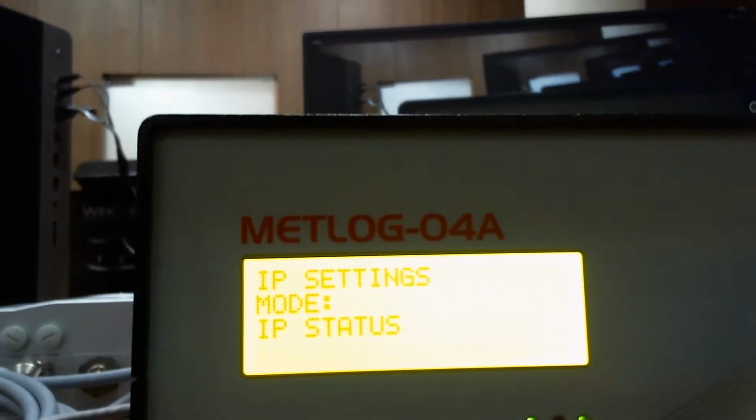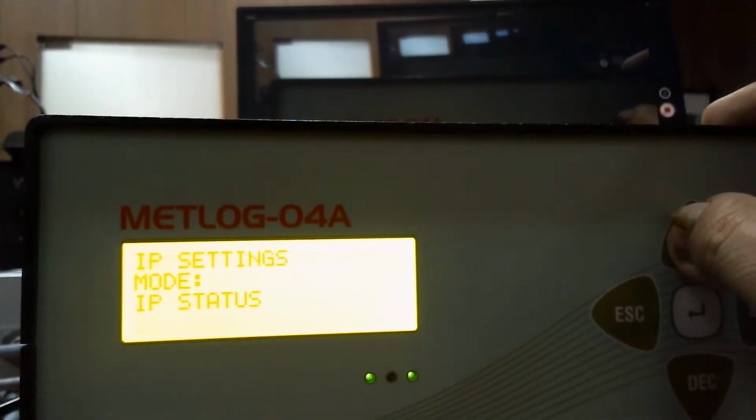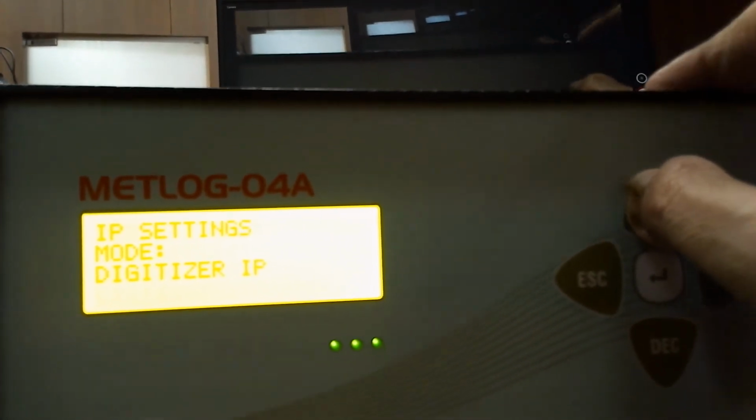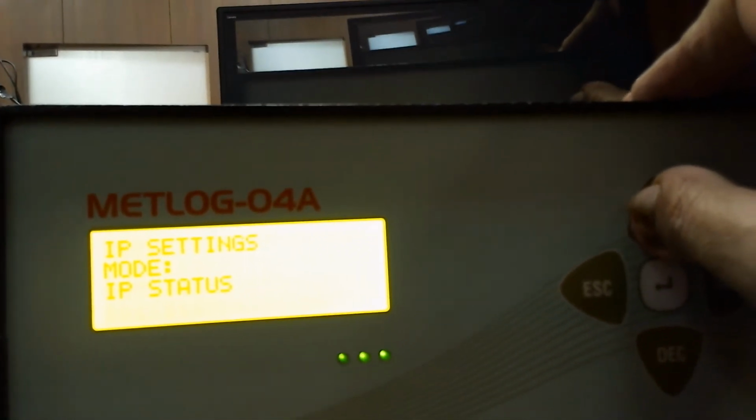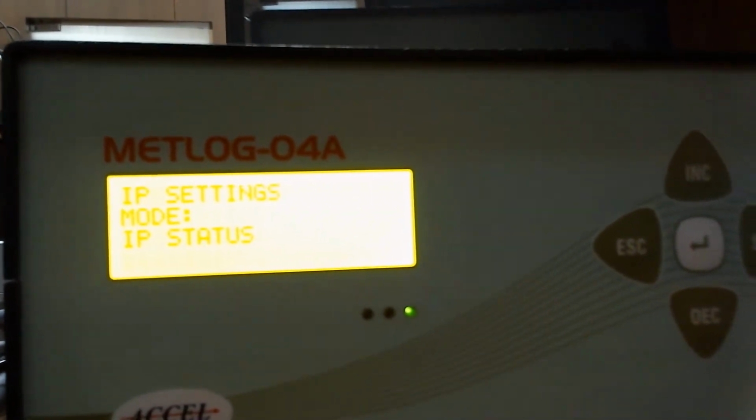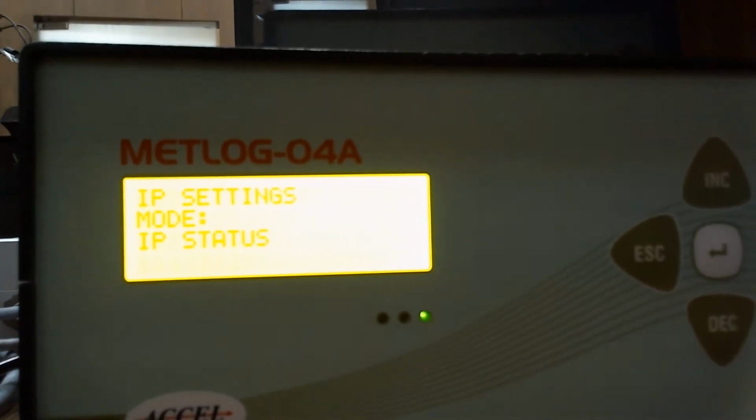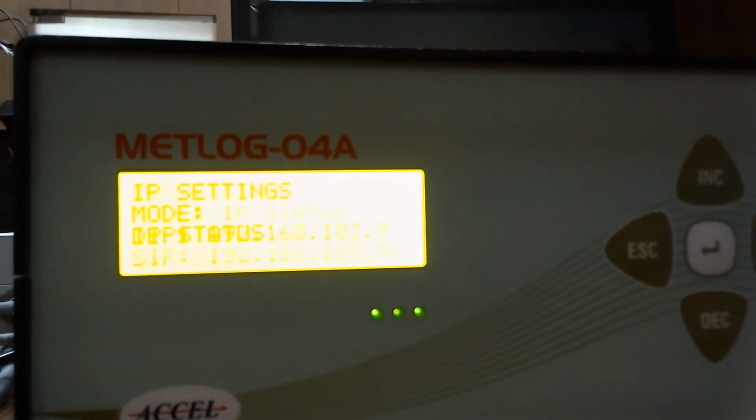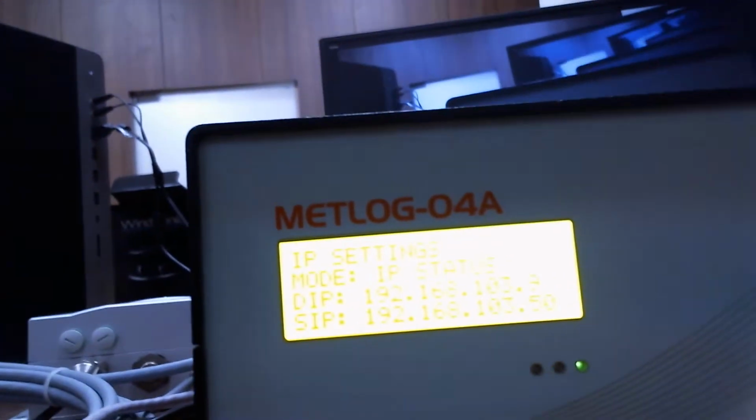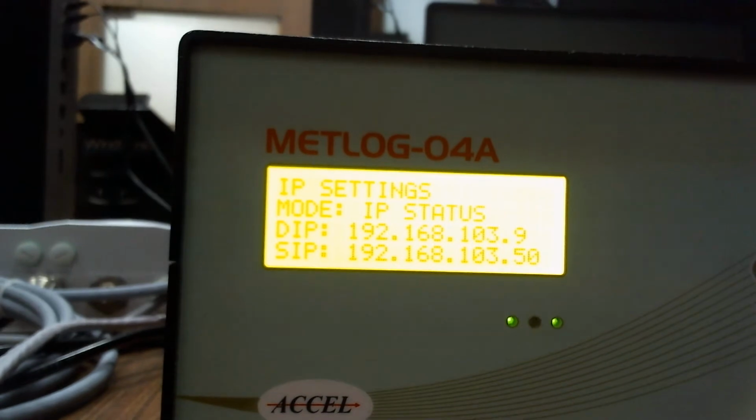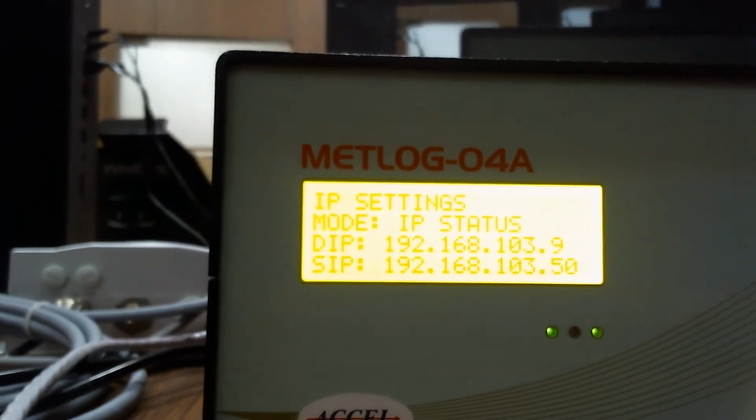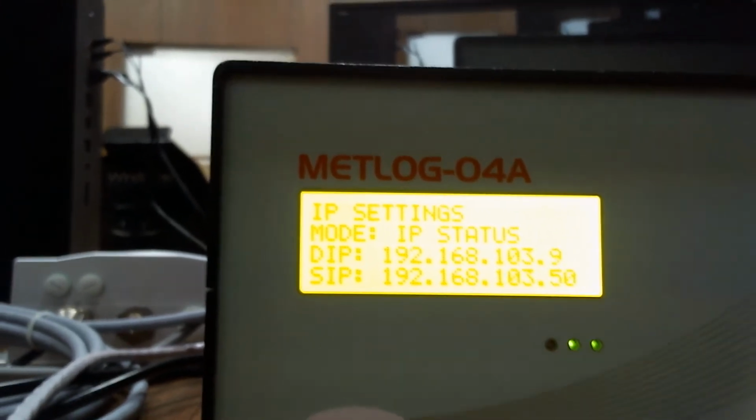First one is IP status. Next one is server IP. Next one is digitizer IP. Just press the increment button to IP status. When you press IP status, just press enter button. After a few seconds, it will display the IPs. These IPs are supposed to be given to the server computer, client computer, and your data logger.